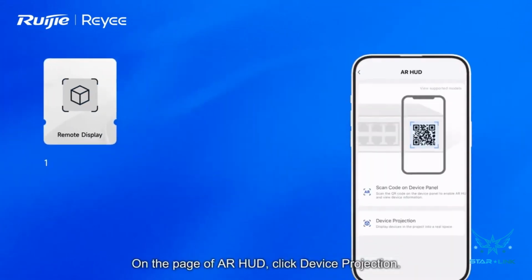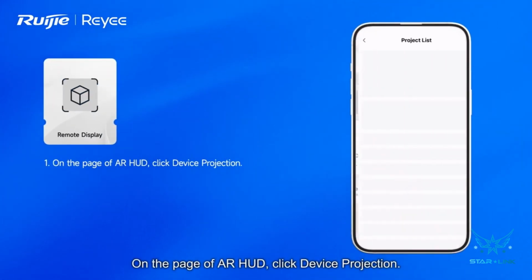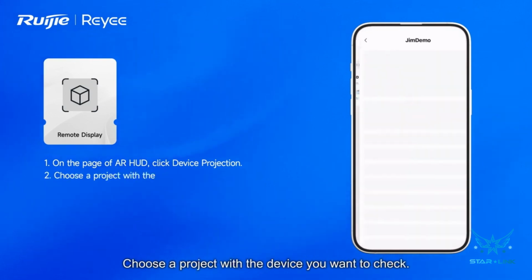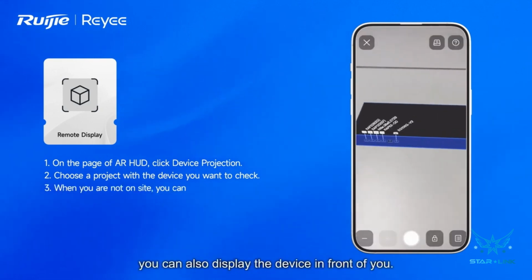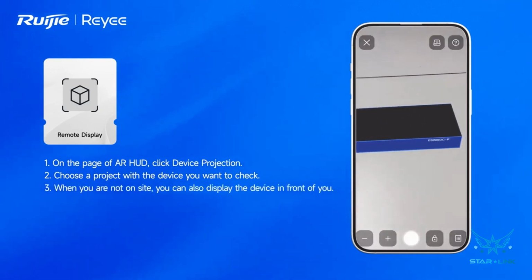Remote display. On the page of AR HUD, click Device Projection. Choose a project with the device you want to check. When you are not on site, you can also display the device in front of you.